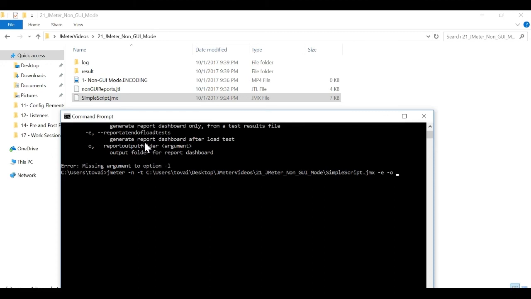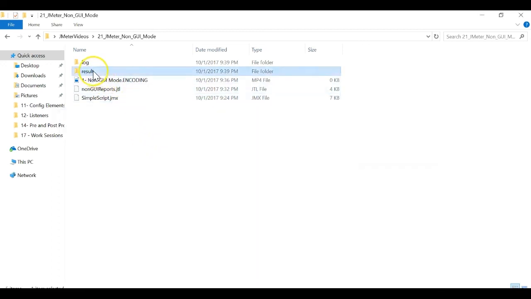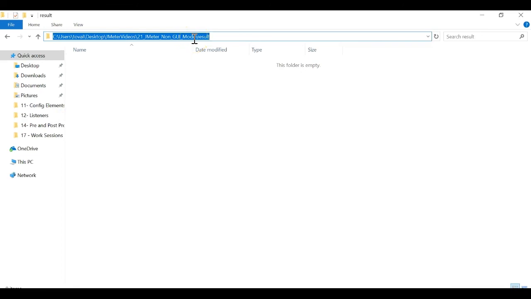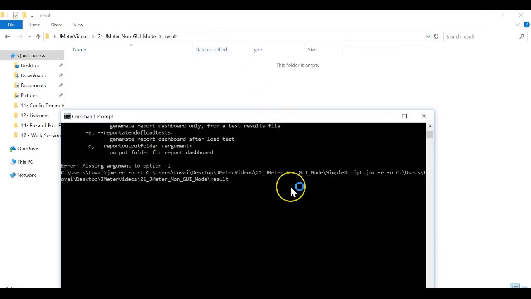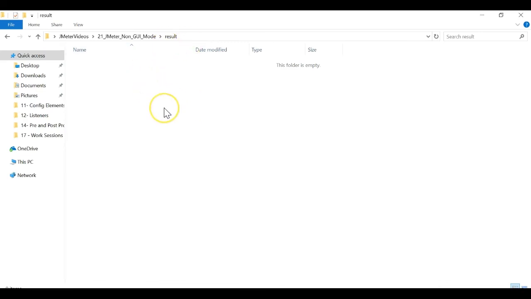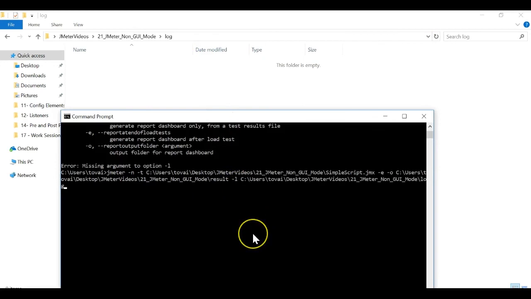Now we have to give the path where the results would be saved. The result would be saved at this location, so let me give the path here. Then the logs, where would they be generated? The logs would be generated here, and under the logs folder I would have a logs file. Okay, let me just run this now.